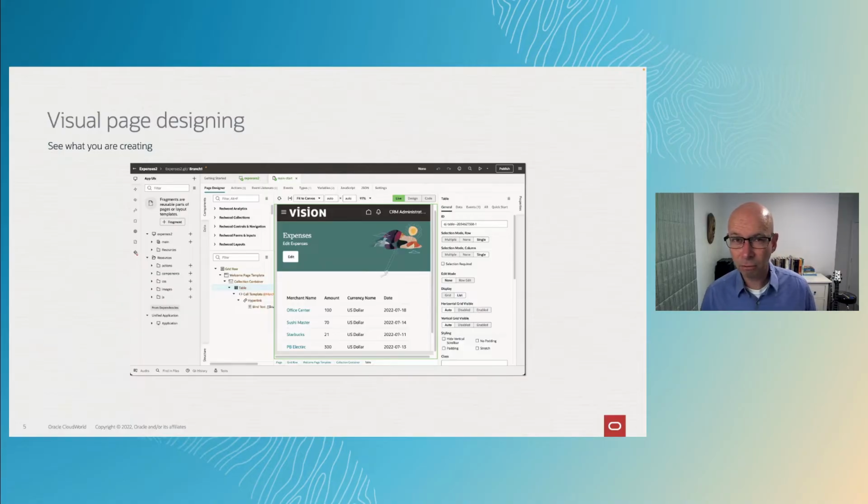So they can see how the application would look on a mobile device versus on a big screen, and they can adapt the user interface to create a responsive user experience. On the right side, they have a bunch of properties that they can set for each one of those components, making it very easy to control exactly how each component on their page would behave.